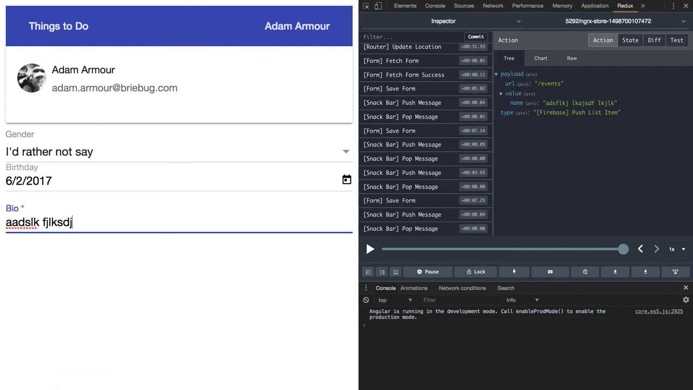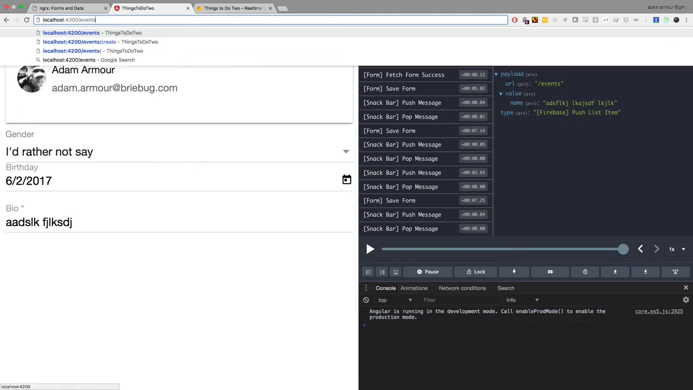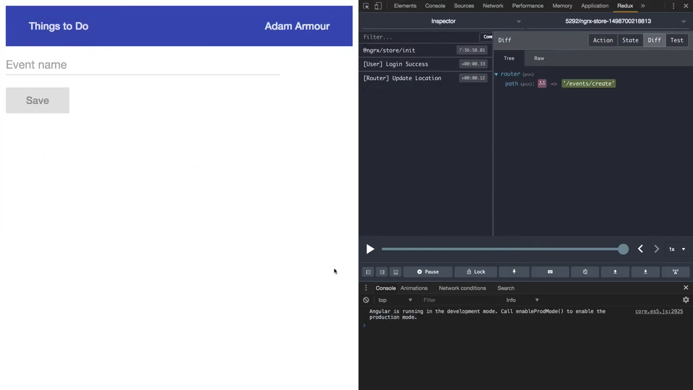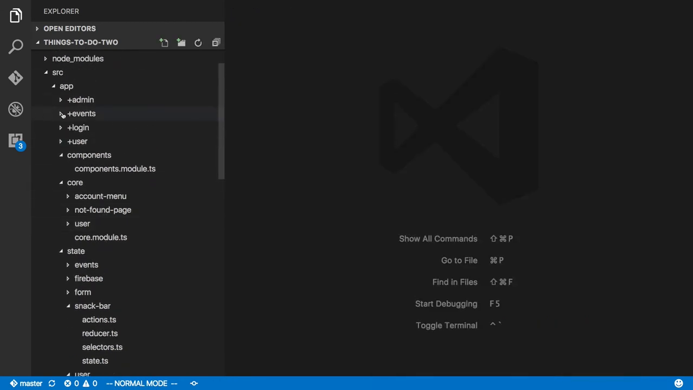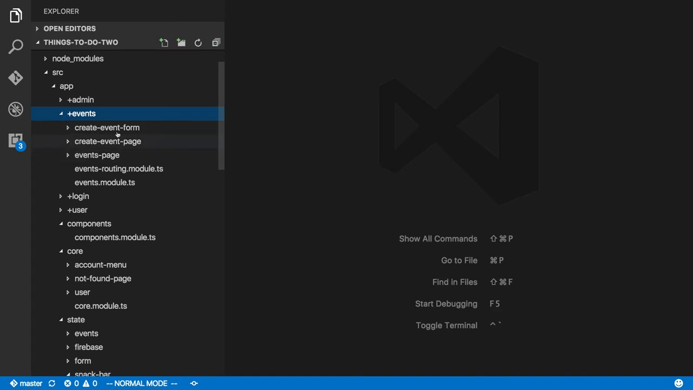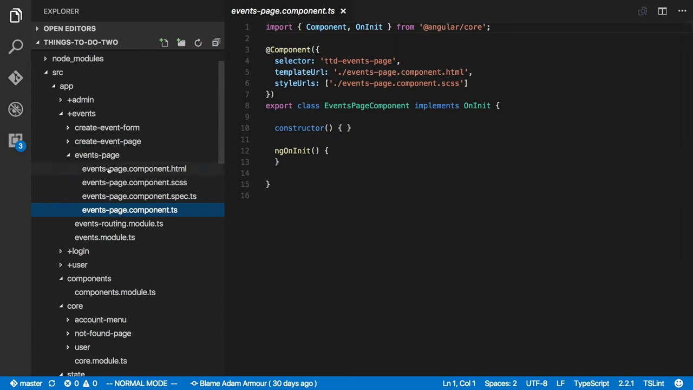So we're going to look at the two different ways that we've implemented these so far. Looking at the first view again, for this one we have our events module that's lazy loaded. We have a couple of components in there. We've got our standard routing module, and we've got an events page. So this would be our top level component. It's not very smart, but this is potentially where we could wire up additional state concerns if we had them.